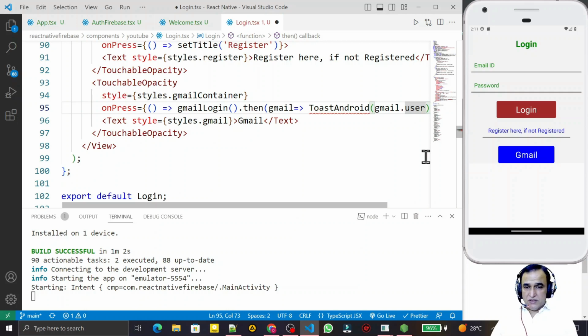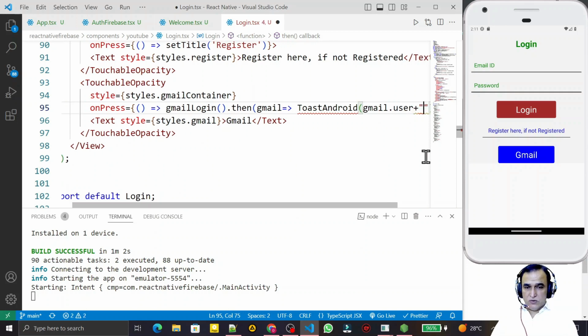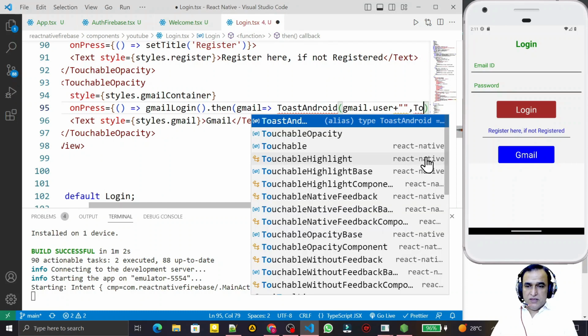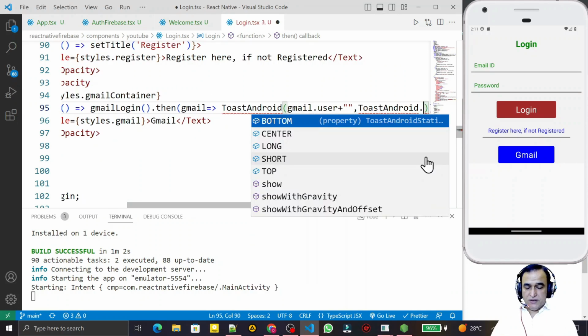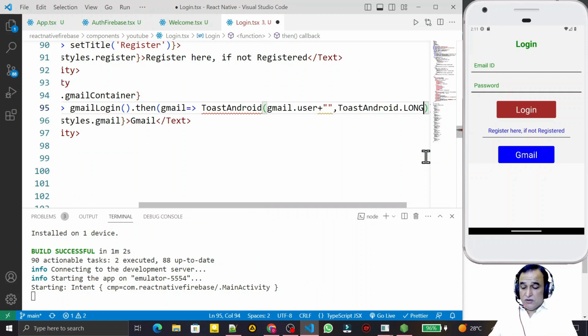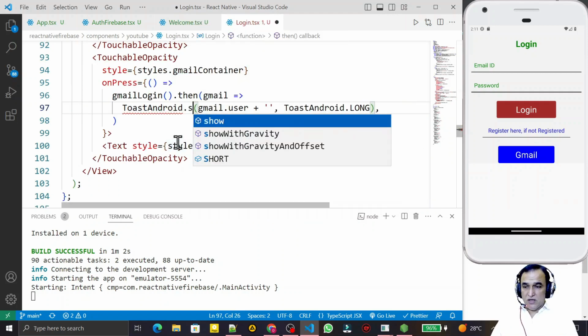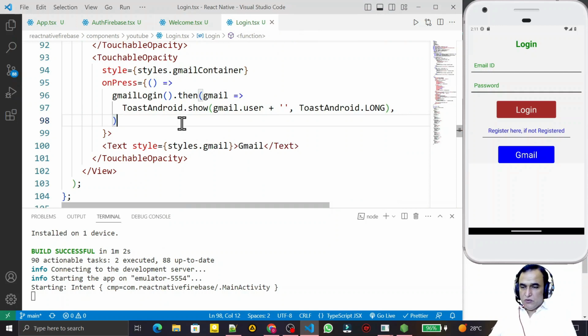Then the username is there, and I do some string manipulation, concatenation, for displaying this information. Then I say long information and I save this. So you see that we have to give the show function here. We have passed here that if there is a successful login, then it will display the username, whatever the user information is there.